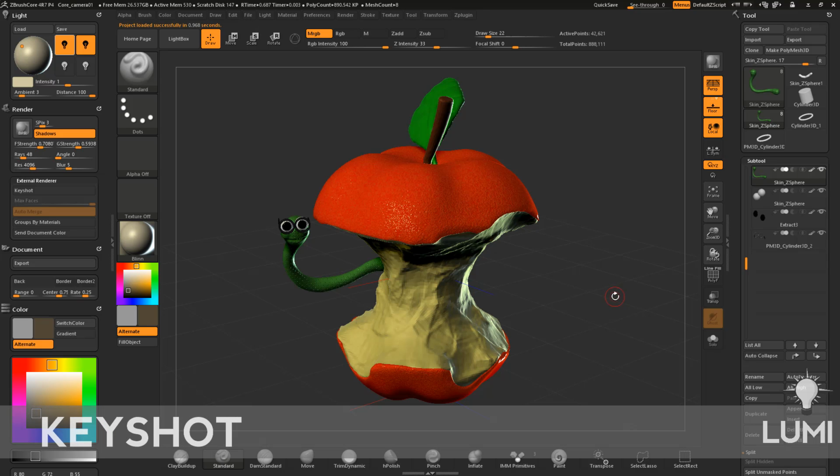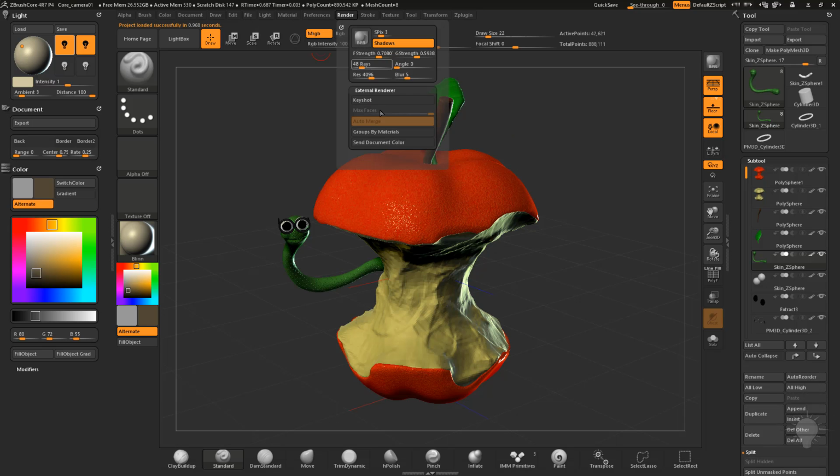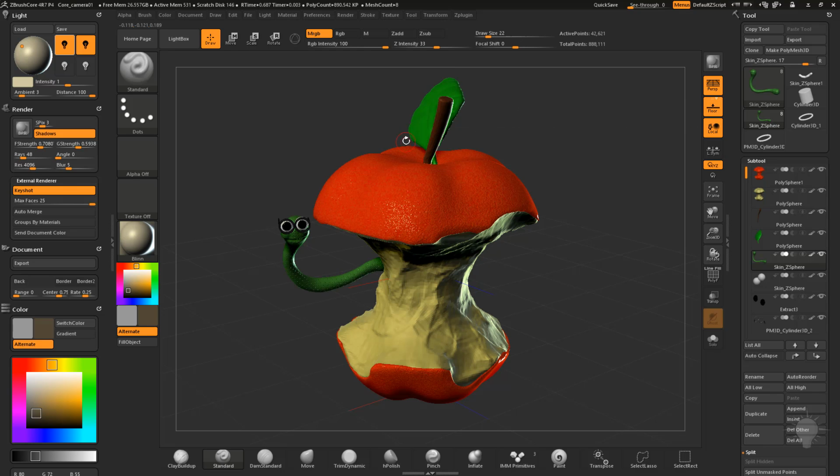So let's say I want to render this in Keyshot. With all these subtools selected, they're all poly painted, they all have vert color. All I need to do is go to renderer, go to external renderer, turn on Keyshot. Auto merge shouldn't come into play, so I'm going to go ahead and turn that off. Everything should be fine. You can group by certain things, but I'm just going to go ahead and show this. It throws it in Keyshot.